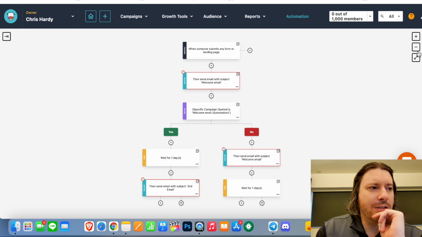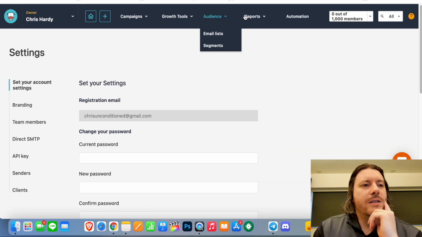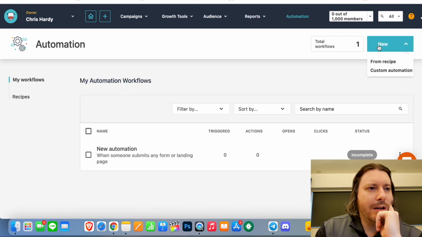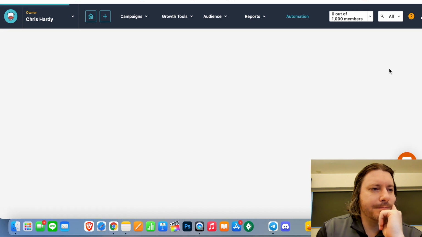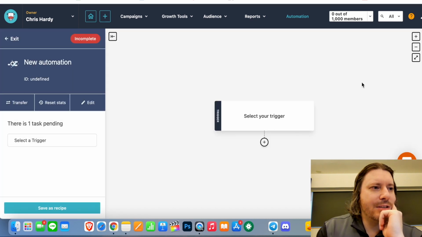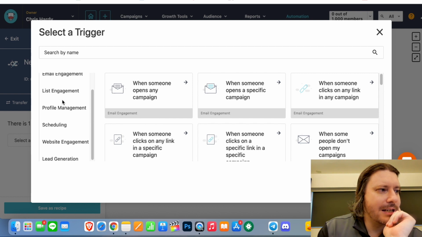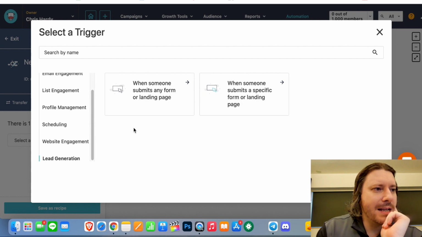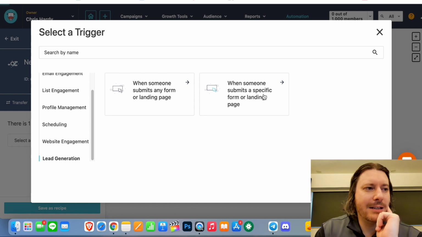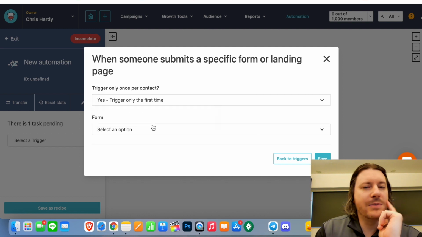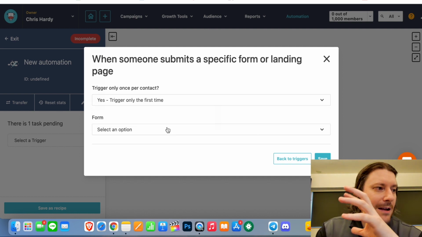So I'm going to show you how I did this. What you want to do is come through to automation in Moosend, go to new, and go to custom automation. The first thing you do is select your trigger. My trigger is going to be, I'm going to scroll down here to lead generation, when someone submits a specific form or landing page. Now I can choose to only trigger the first time, so that means they'll only go into my list once per email. And I'm going to save that.